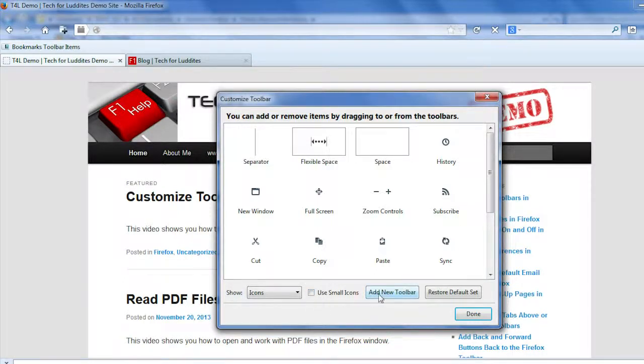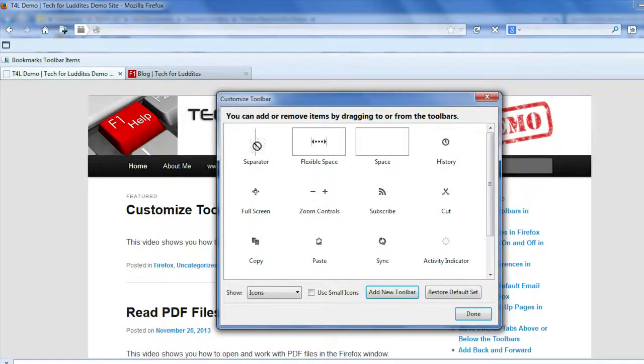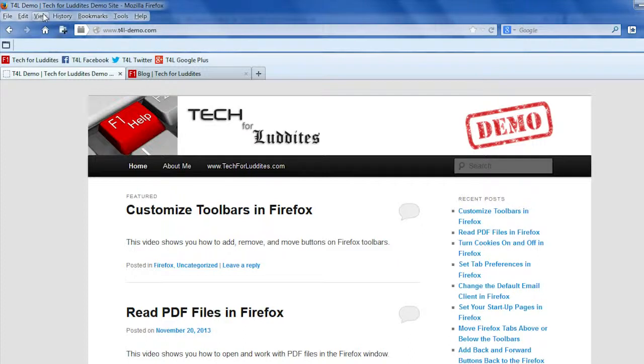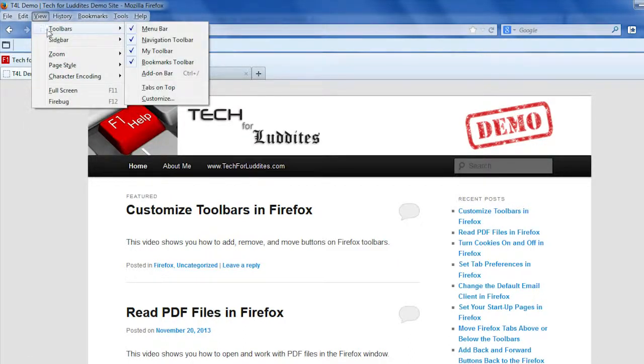You can even add a new toolbar. You just create it, and then again, you can just start adding whatever buttons you want. You can put separators in. And then you say done. And you will see when you go now to your view menu and you go to toolbars, you will have one called My Toolbar. And just like the menu bar, the navigation bar, and the bookmarks bar, you can turn them on or off, whichever works best for you.